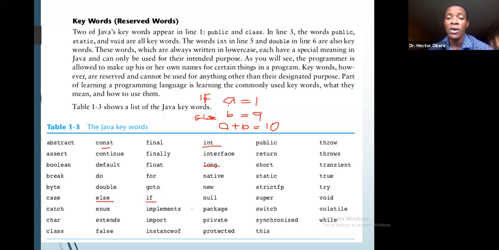But I can use any other word. I can use A, B, C, Z, Hector, Koji, Dorothy, Brian, Louis. I can use any word I want, but I cannot use any keyword without using it for its special purpose or special function. This is keywords. They are reserved. Okay, let's go back here.